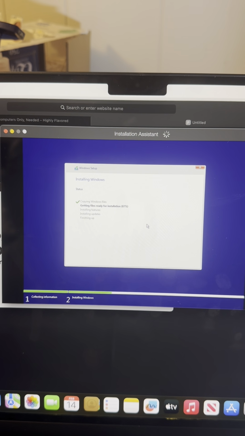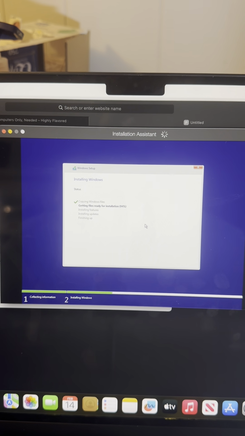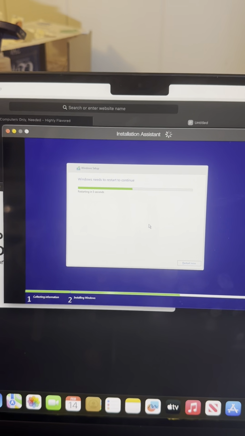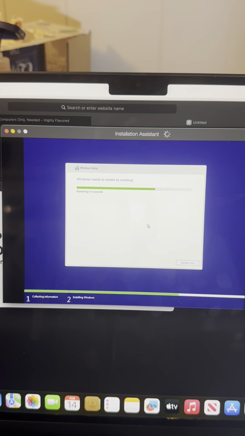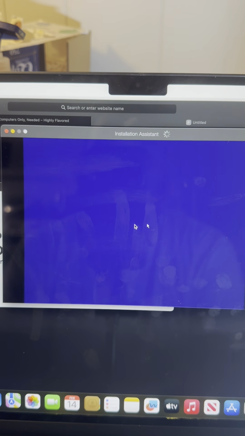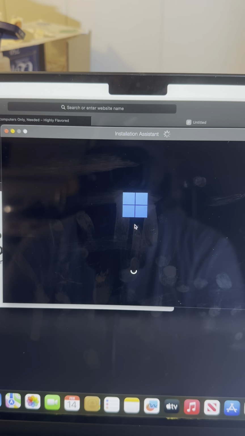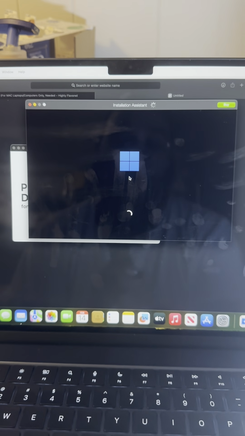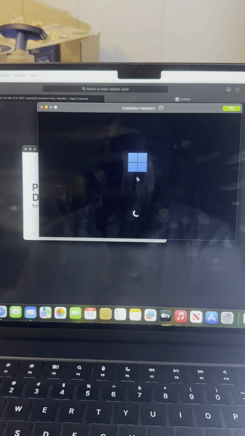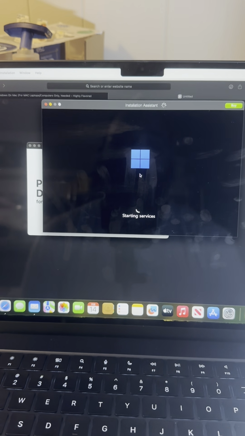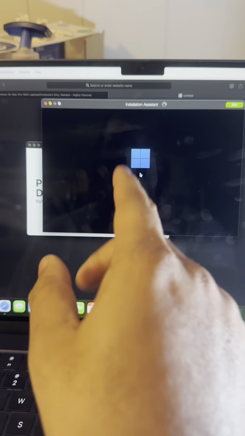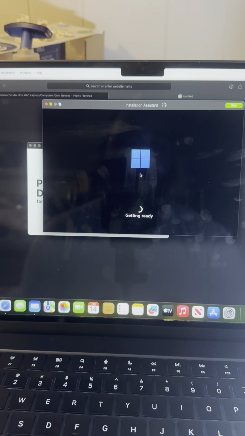And I'm going to pause the video again, and we'll come back once everything finishes. All right, so now it's going to say Windows needs to restart, and it's basically just restarting itself real quick. And like I said, it didn't restart your whole computer, it just restarted this window. So you'll run Windows in just this one screen, and this is where you will go download CadLink, all that good stuff.